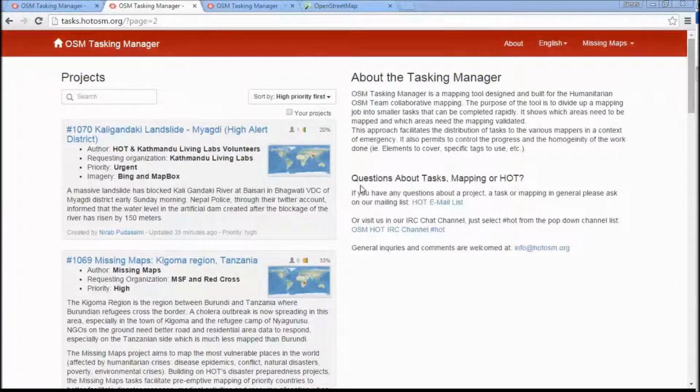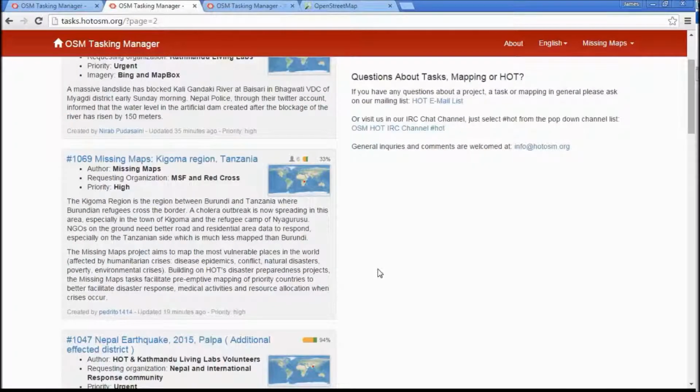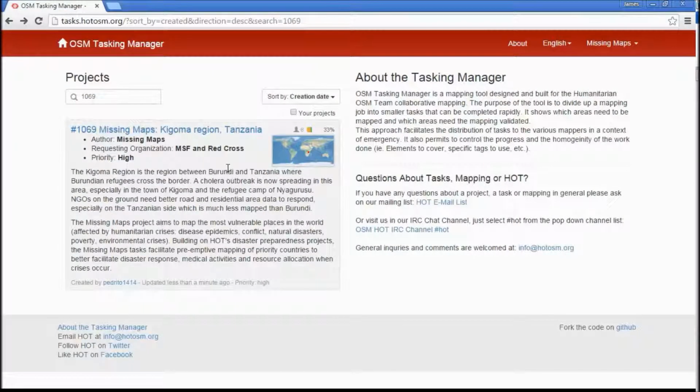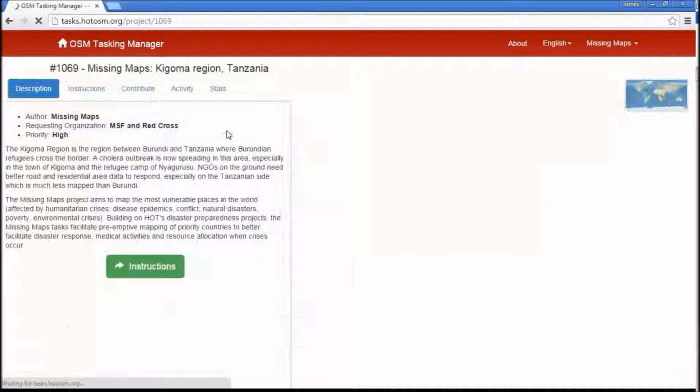Here you are presented with the OSM Tasking Manager screen. If you are mapping at home, you can either search for a project code you're already aware of or browse the tasks available by scrolling down and reviewing what's on the list. If you are mapping at a mapathon or already have a project code, enter this into the search bar and press Enter on your keyboard. Select your located project by clicking on its name seen in blue.